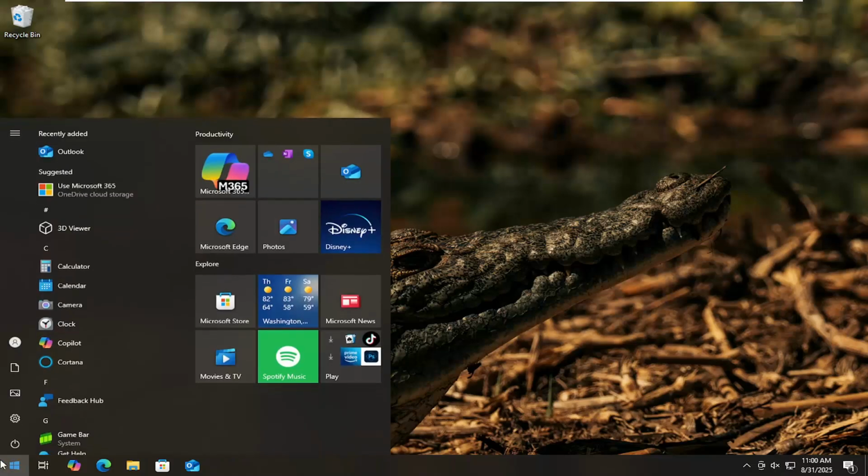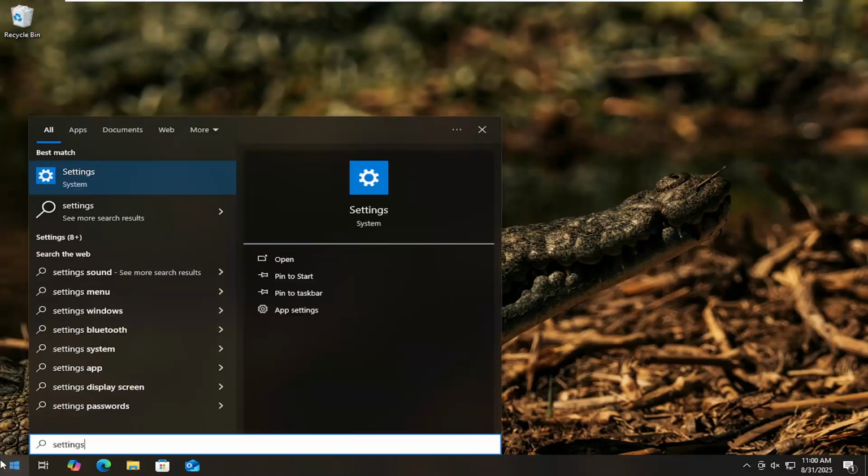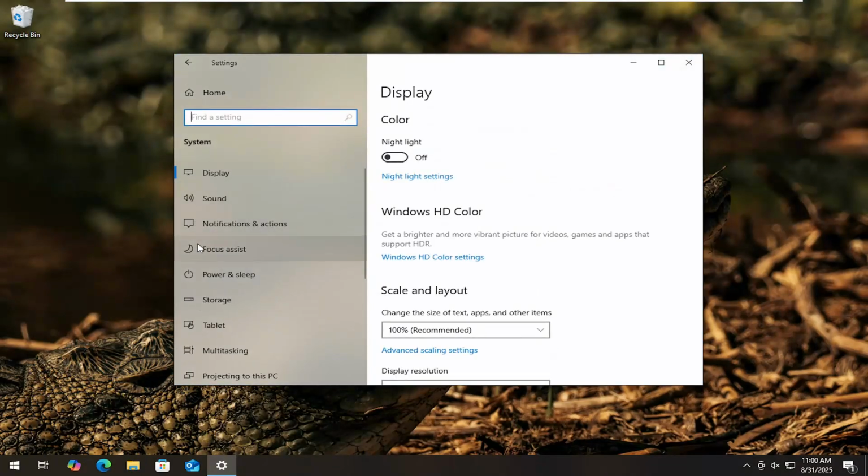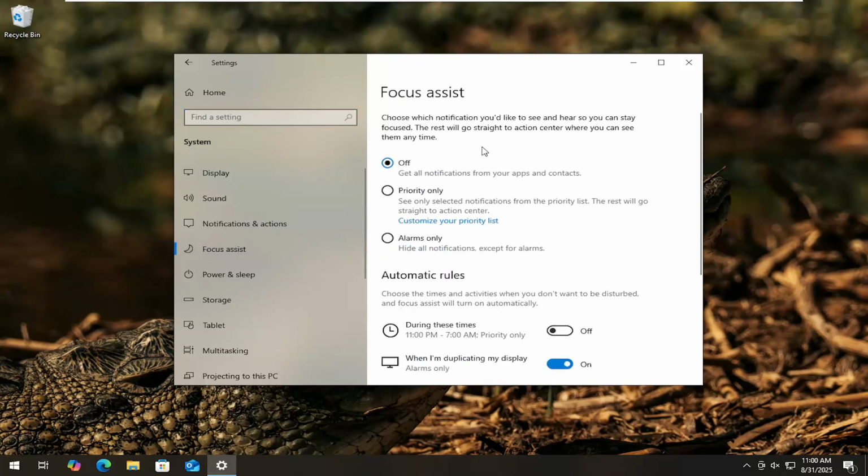So all you have to do is open up the search menu, type in settings, best result should come back with settings. Go ahead and open that up. Select the system tile, and then on the left side, select Focus Assist. So choose which notifications you'd like to see in here so you stay focused. The rest will go straight to the Action Center where you can see them at any time.